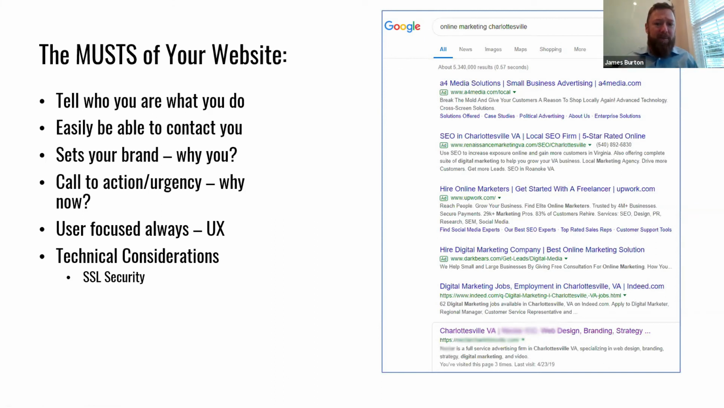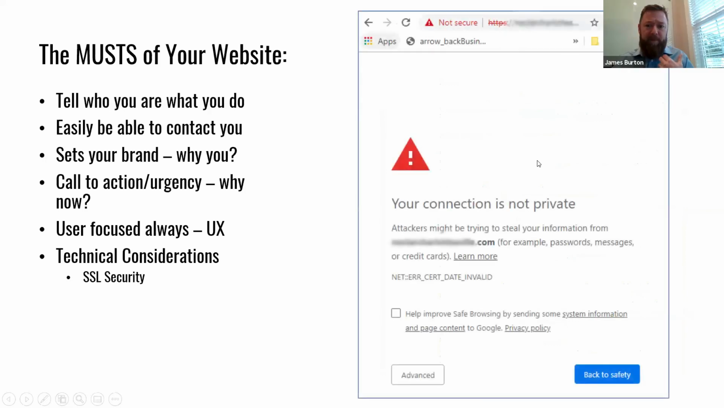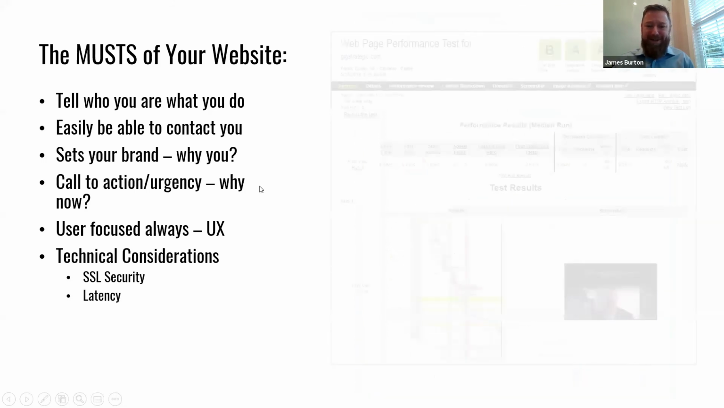But really just talking about the musts of our website right now, the importance of our website, and some of the technical considerations. SSL security is really, really important. It's a ranking factor. We know that for SEO. Here's an example I show of this online marketing Charlottesville, one of the top organic listings. When you click on it, the view came up with this because it's not secure. So we want to make sure that our website's secure.